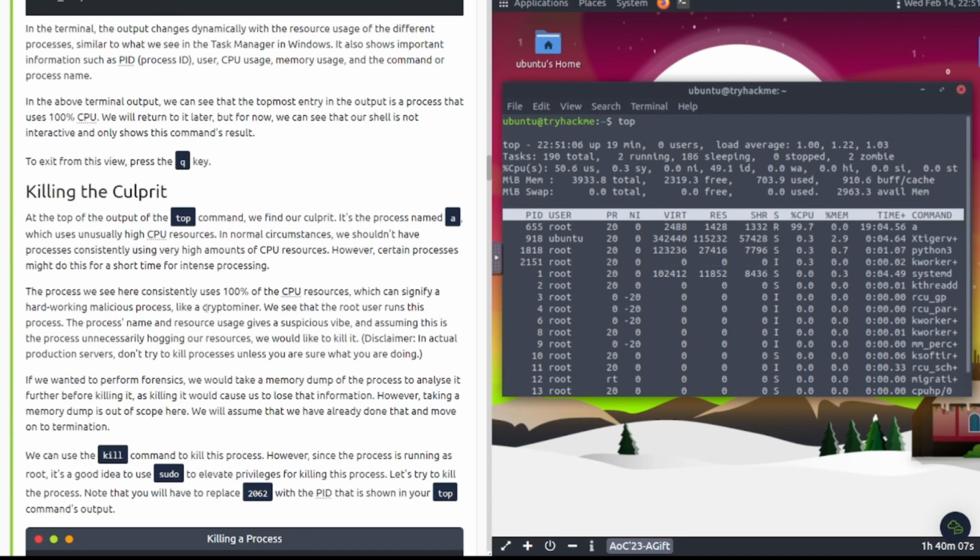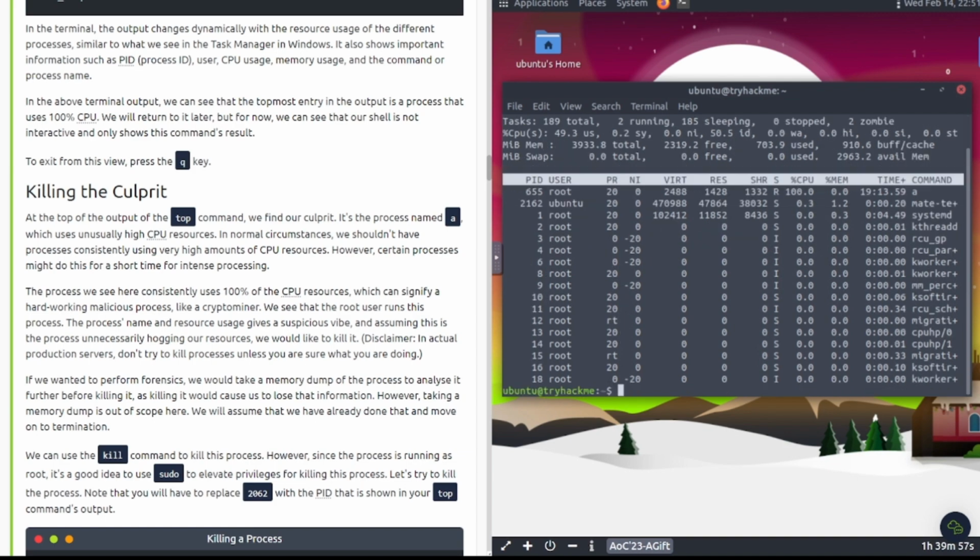We will return to it later, but for now, we can see that our shell is not interactive and only shows this command's results. To exit out of it, we press the Q key, which we're going to do here. Now we're out of it.